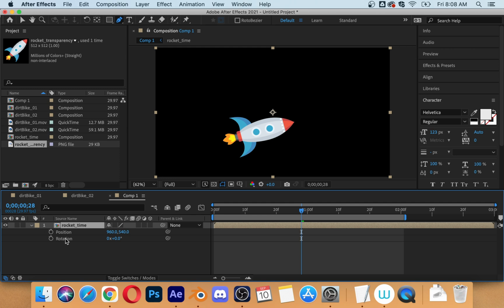And let's find out when this rocket stops. Okay, right about there. Let me drop a keyframe in here. And I'll just speed this up a little bit as well. And now I'm going to have a little bit of a faster move, a freeze.